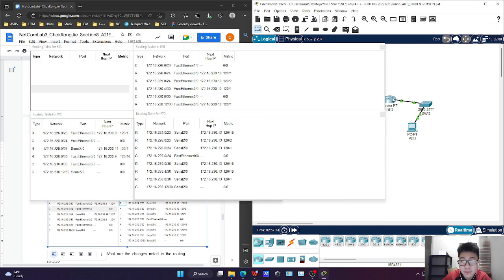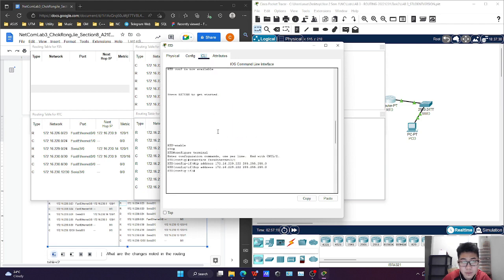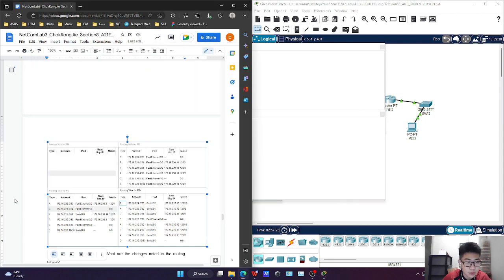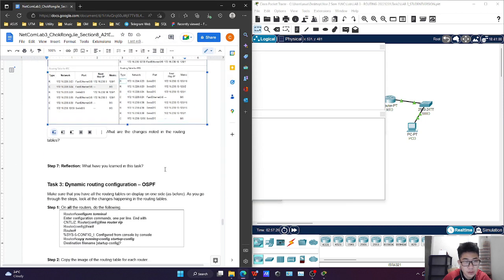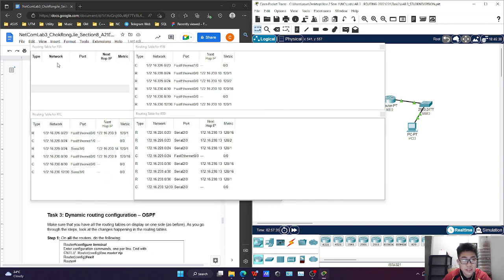Now let me just check the configurations. It's configured normally, so I don't think that's the issue there. So now, moving on to step 6, switch on the router RTA. What are the changes noted in the routing table? I already explained that RTB and RTC got their amount of networks reduced, and RTA just doesn't have anything. And the routing table for RTD remains unchanged.